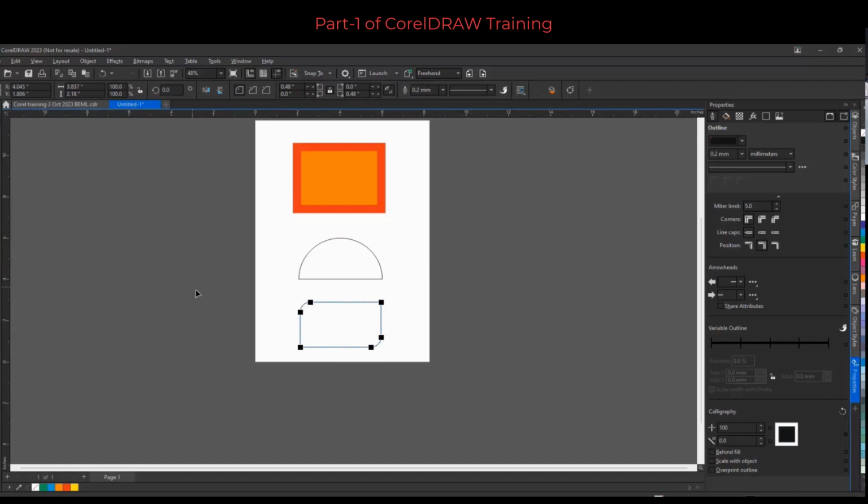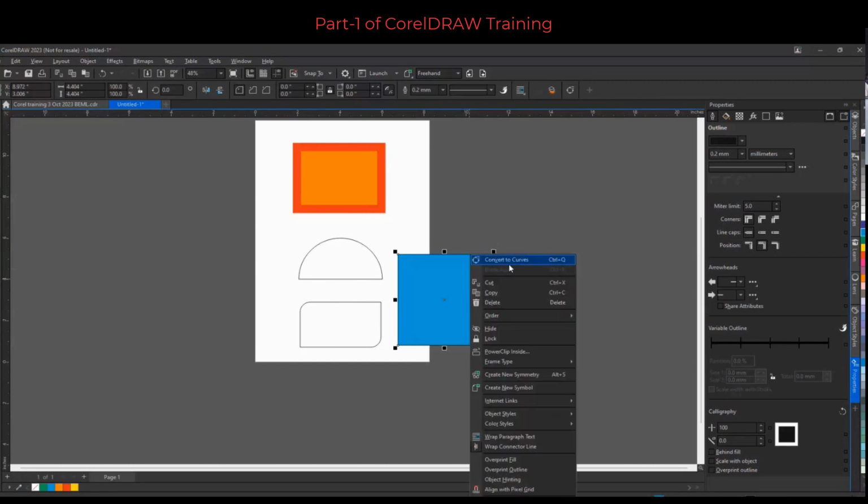Now, if you want to deform the shape, you need to convert the shape into curve first. Let's say I have a rectangle tool. Now I can only make a rectangle, but after converting the shape into curve, I can make any shape from this. So for that, I need to first convert this rectangle into curves. The shortcut for this is Control plus Q. Either you can simply right click and use convert to curve, or you can use the shortcut.